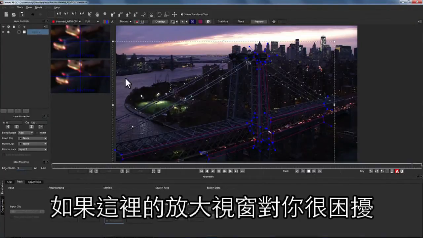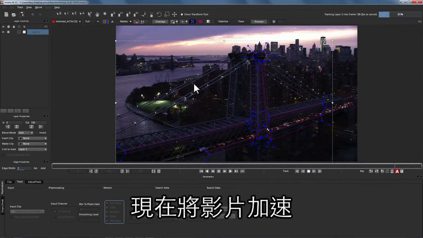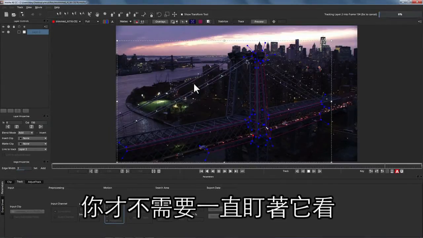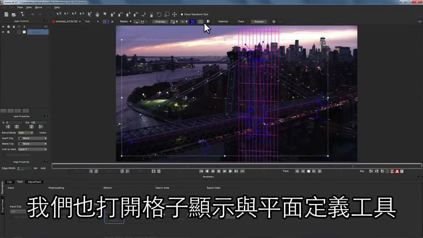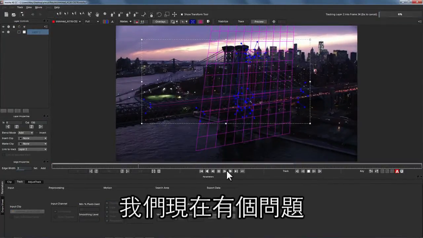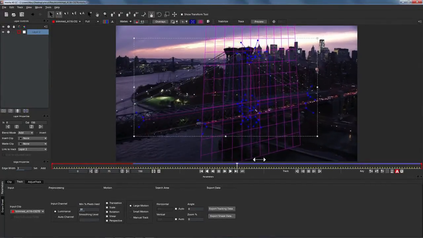And if these thumbnails ever bother you over here, we're just going to cut them off like this. And I'm going to speed this track up so that you don't necessarily have to watch this like watching paint dry. But we're also going to turn our grid and surface tool on so we can see what the track is doing. Now, we're getting a problem here, and that is we're getting a whole lot of drift, okay?